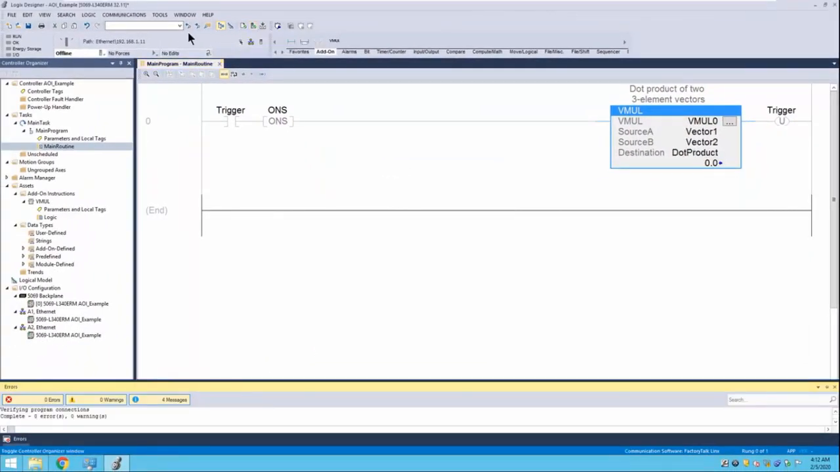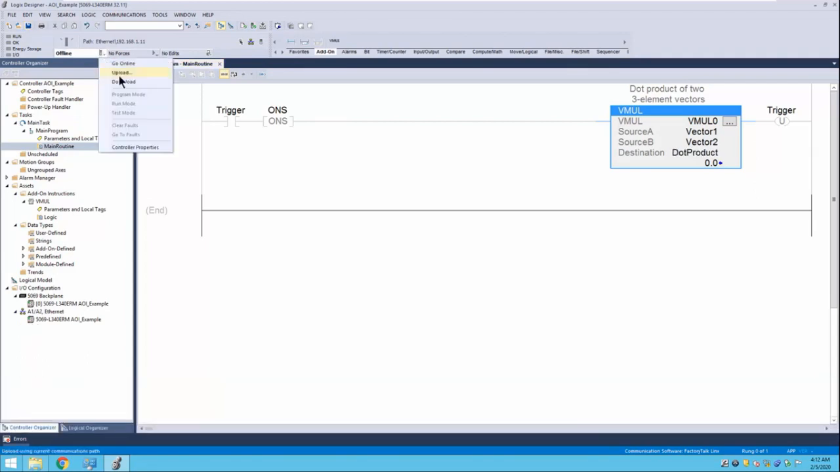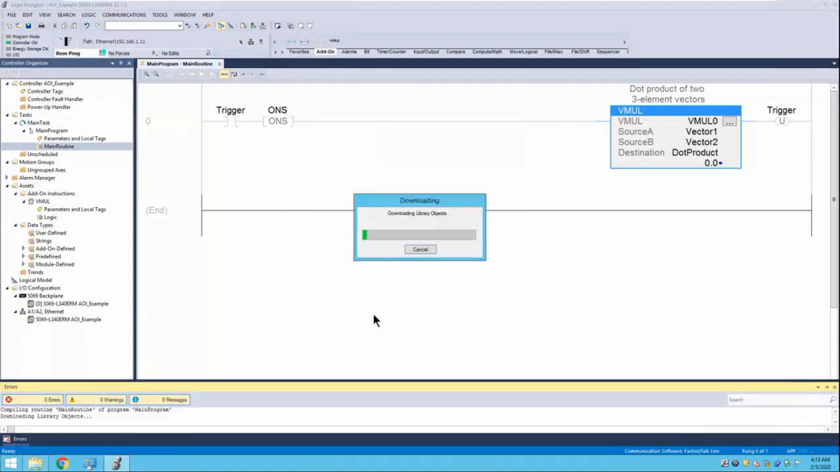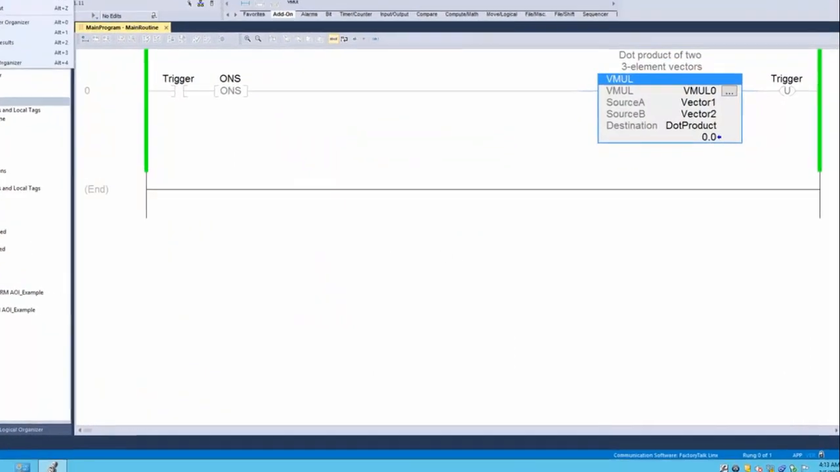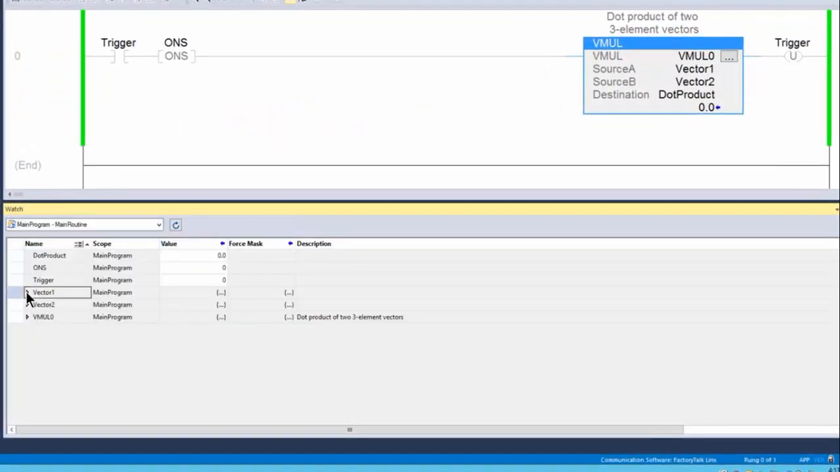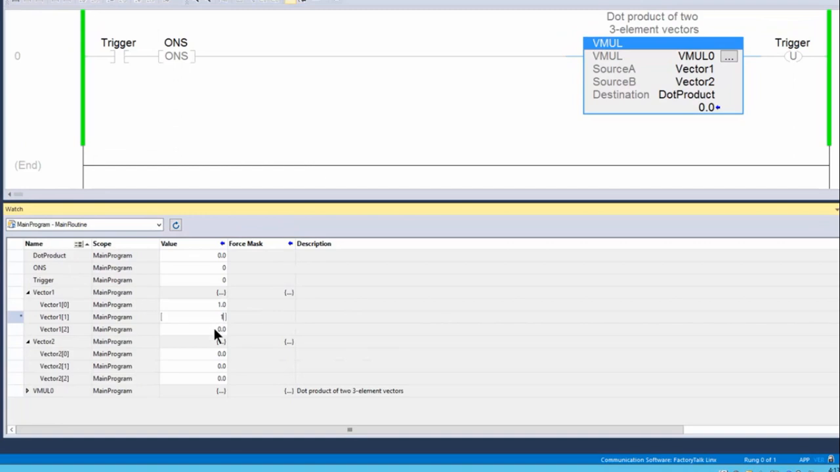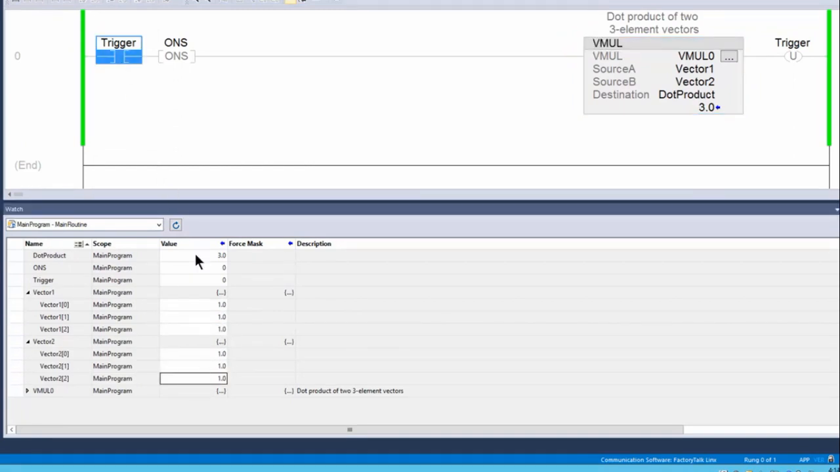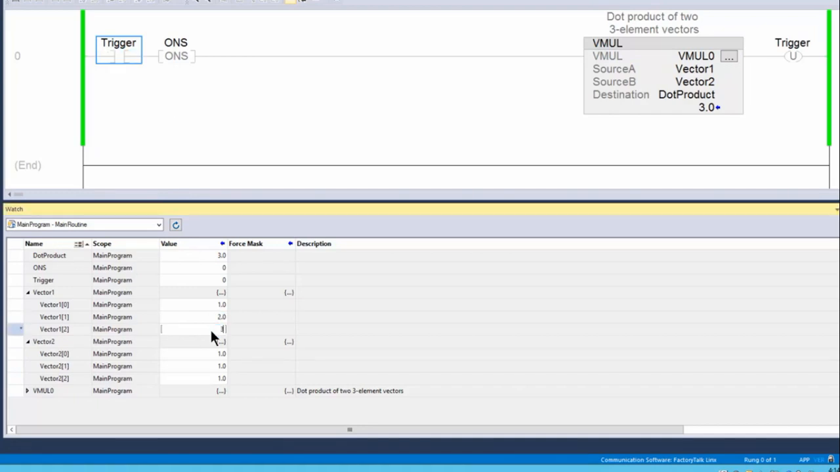Having resolved all of the errors, we can now download to the controller and test the logic. Three different sets of data are all computed accurately with no resulting faults. We can, of course, test further, but it appears as though our new instruction works quite well.